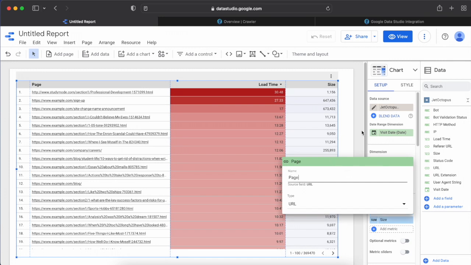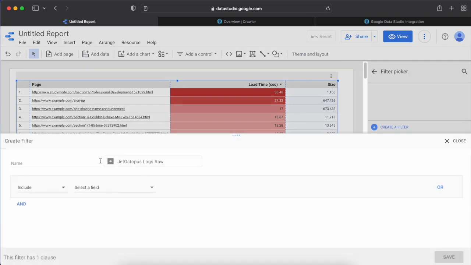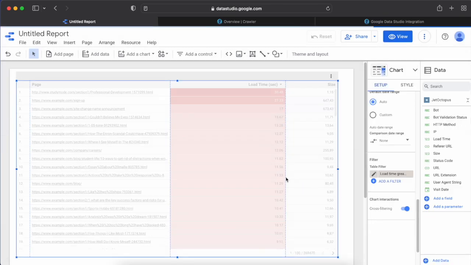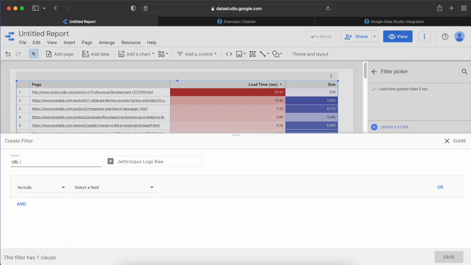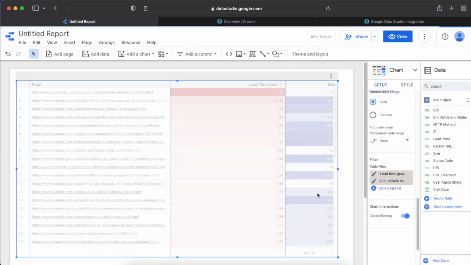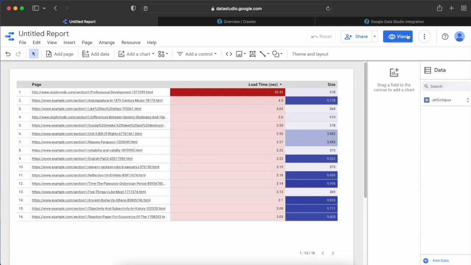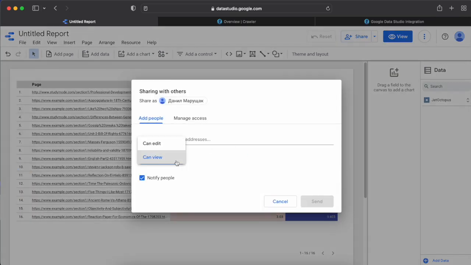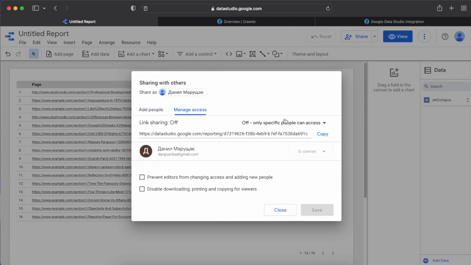Pages. If you need to filter your data table with a special rule, you can set this in the filter. For example, let's show URLs that only have a load time greater than 3 seconds, or you can include pages that contain some keywords in the URL. Once you have finished your report, you can easily go to Share options, add some emails or create a special link so you can send it to someone.